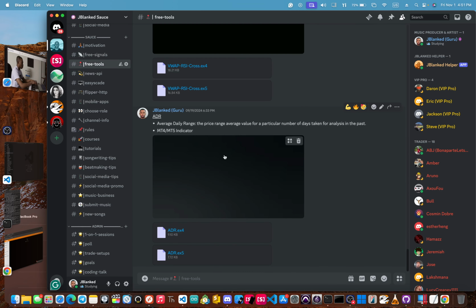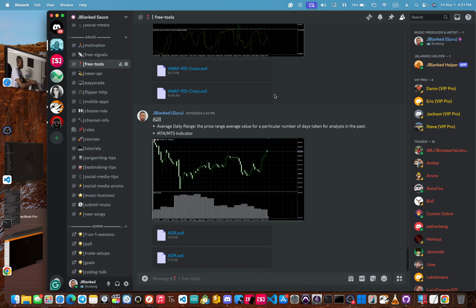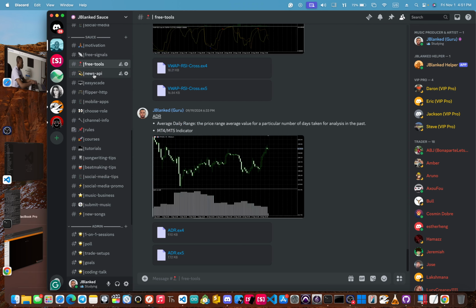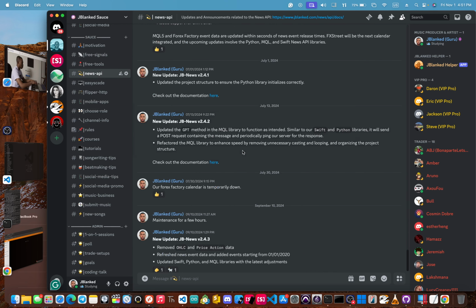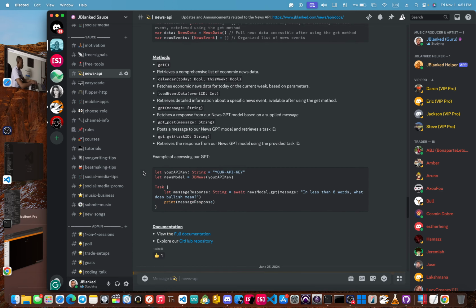Next we have the free tools, and these are free trading tools that I've coded myself that you can go and literally download and use right away. And the next, news API, and these are just alerts, notifications, announcements about the news API. On the rest we won't go through.